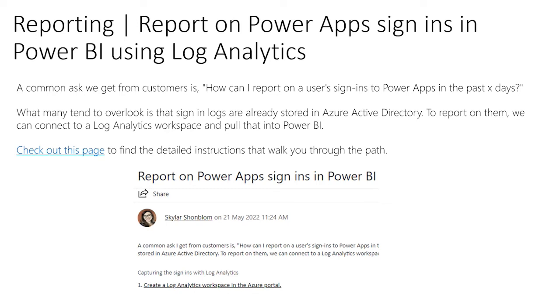The first one is around reporting on Power Apps sign-ins in Power BI using Log Analytics. A common question that we get from customers is, how can I report on user sign-ins to Power Apps in the past some number of days? And what many tend to overlook is that sign-in logs are already stored in Azure Active Directory. So to report on them, we can connect to a Log Analytics workspace and pull that into Power BI to get that surfaced. Skylar put that article together, so take a look at that article for more information there.